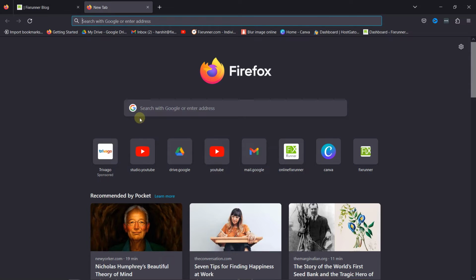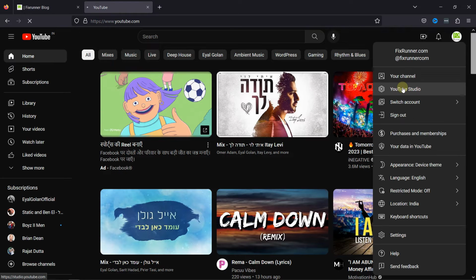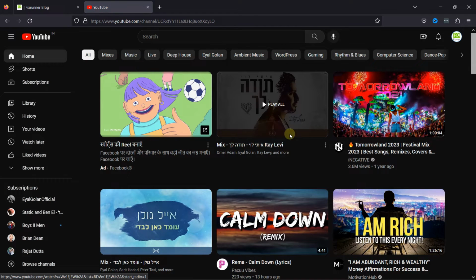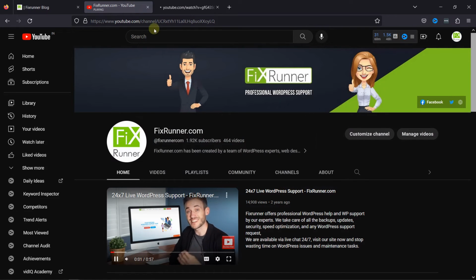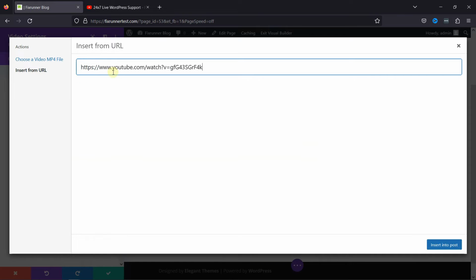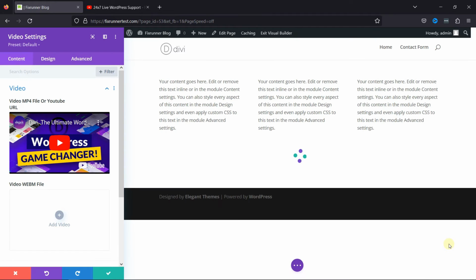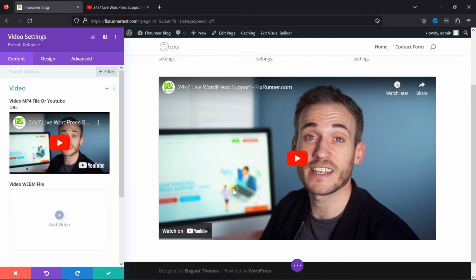Let's visit YouTube and search for the video to embed. Simply go to the specific video and copy the video URL. Now paste it over here like this. Once done, click on Insert into Post. You can see the video has been embedded here, and this is how easy it is to embed a YouTube video to your site using the Divi theme in WordPress.